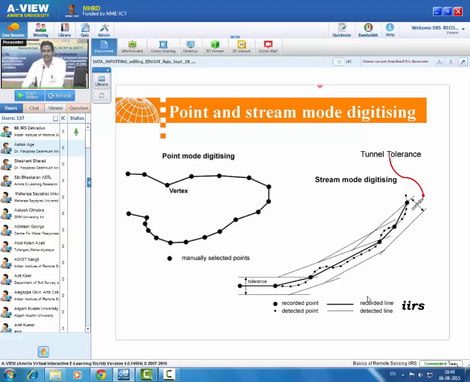So that means each point wherever you want to confirm to your GIS software, then automatically your line is created with nodes at each place. So like this the line is created. This is called point mode digitization. So the control is with the person who is digitizing it.